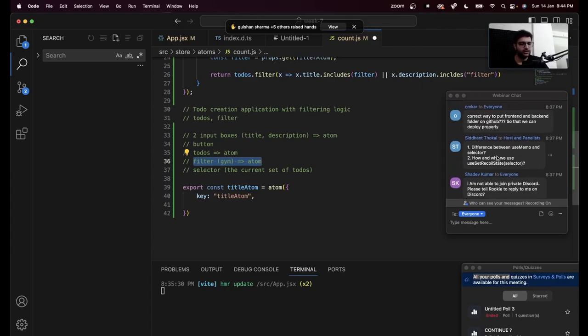Difference between useMemo and a selector. As I said, right, useMemo remains restricted inside your component. Selector comes outside in the state. So other selectors can depend on your selector. If you define something in useMemo, no other selector can depend on it. So it will be harder for you to create more and more derived states.